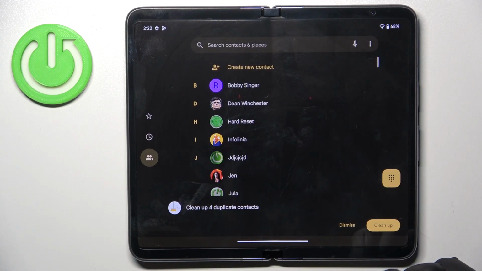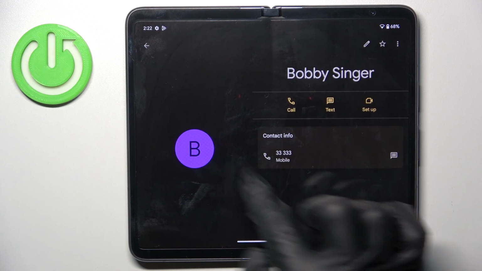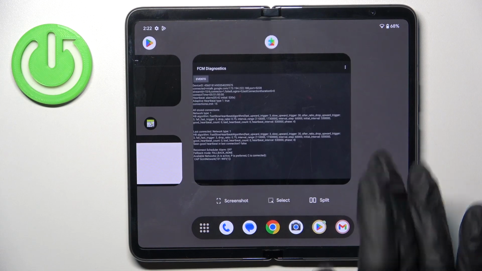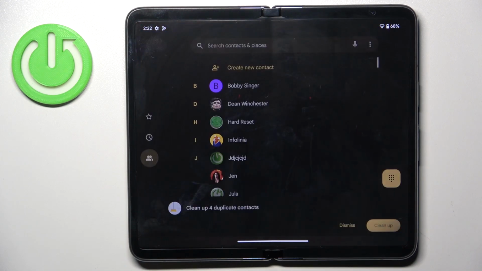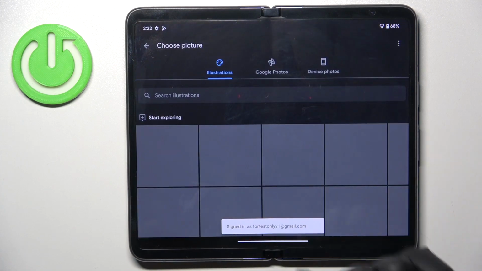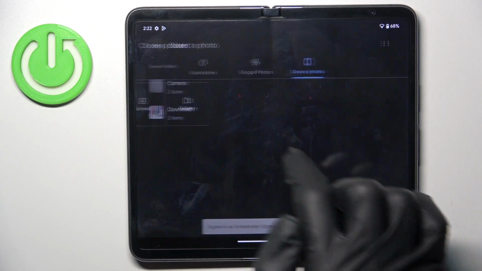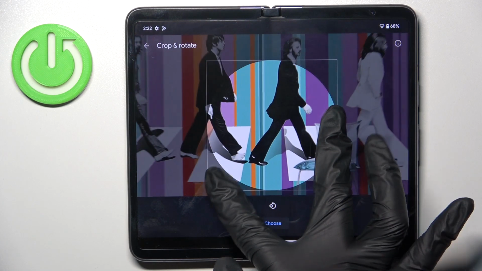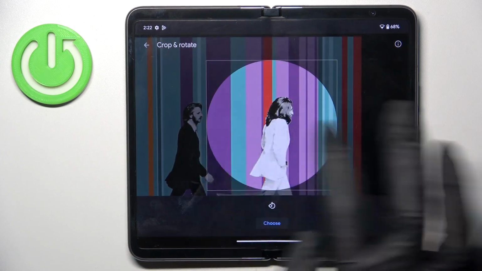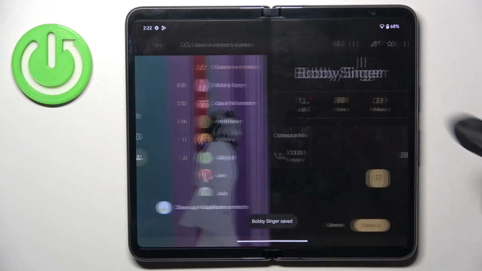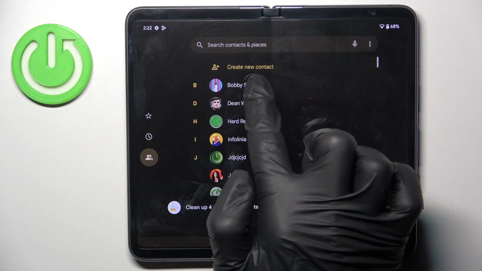Let me just refresh it. Let's open contacts again, and this photo should be assigned. If it's not, let's do it one more time. And that's it now. You can see it is properly done.